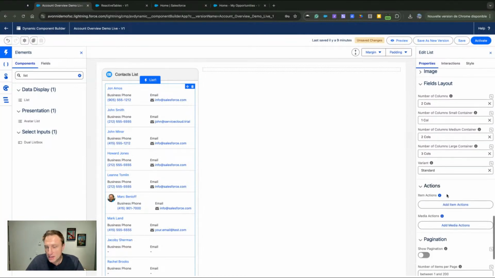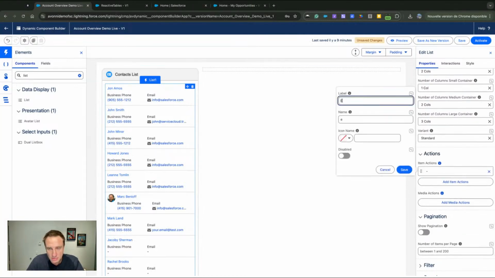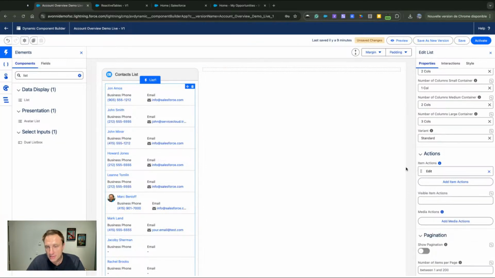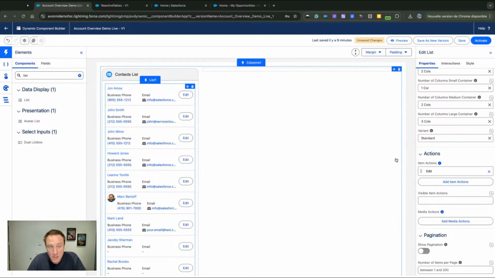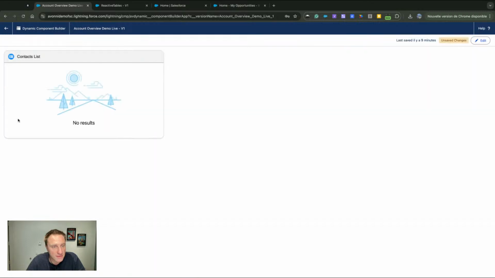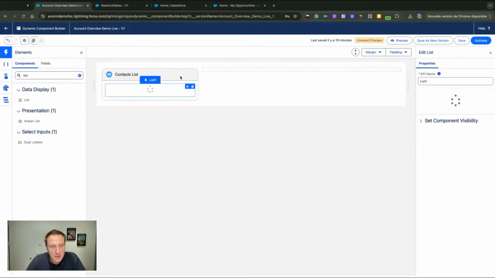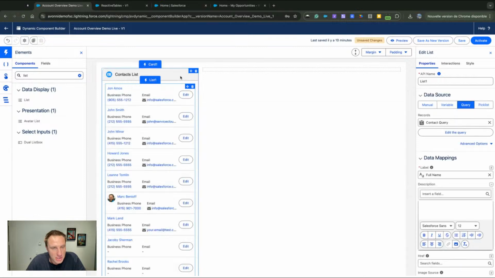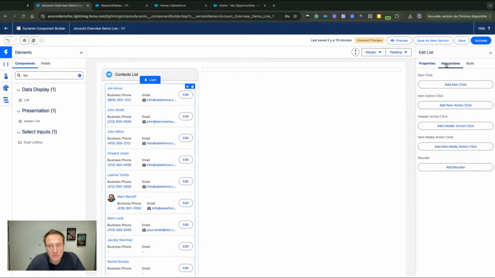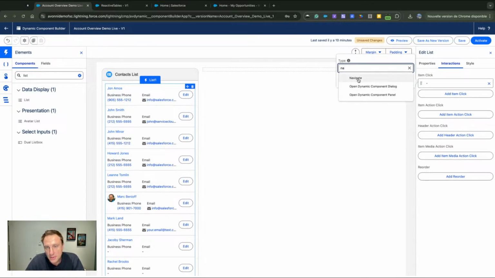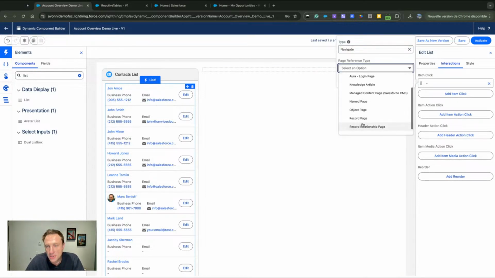And for action, okay, I like to put an item action to edit the contact. Okay, almost done. Again, switch to preview to get a preview of my dynamic component in action. Okay, so now almost done with the list. What I need to do next is really to set up the action. So I can set up two interactions here. The first one, it's on item click because you see the items are clickable. So I can say on item click, I want users to navigate to the record page.